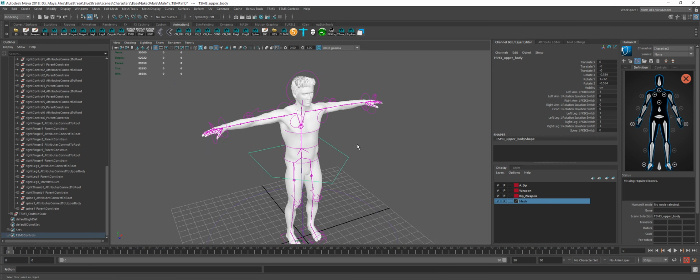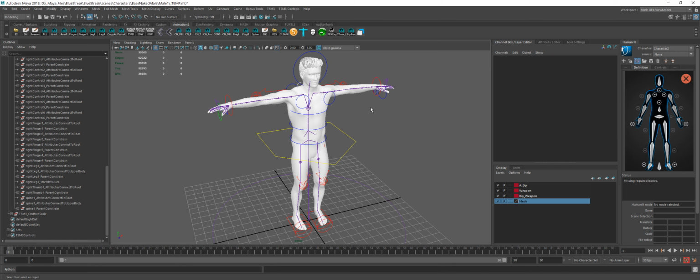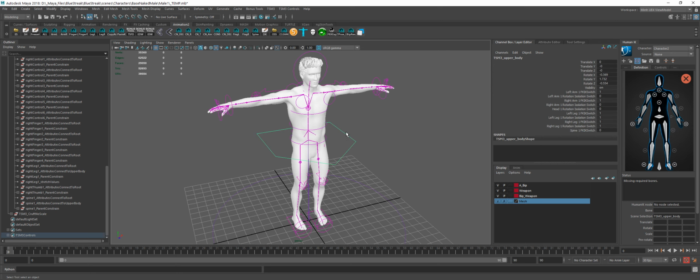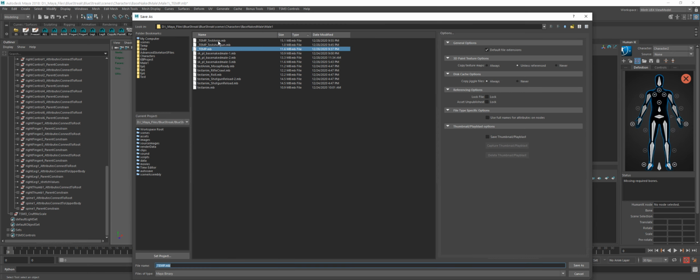Because if you set this to whatever space it is right now, so if it's set to shoulder space, let's go ahead and try this. Okay, so it's set to shoulder space right now, so it's following the shoulders. And now let's go ahead and import an animation. Sorry, import.